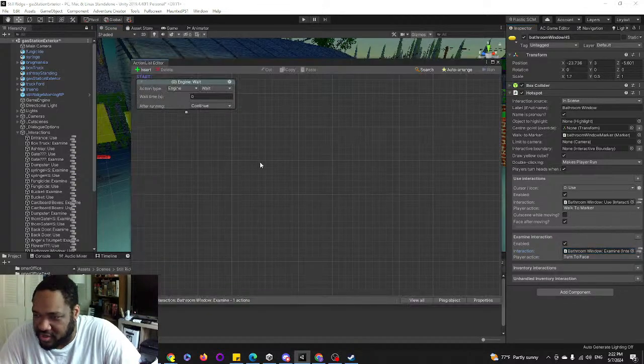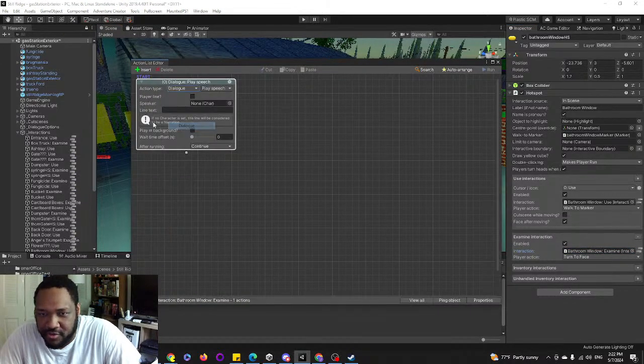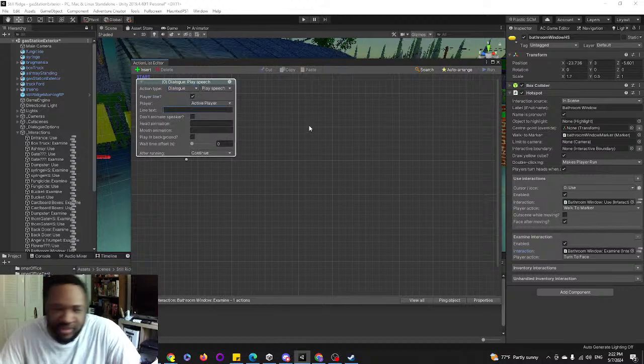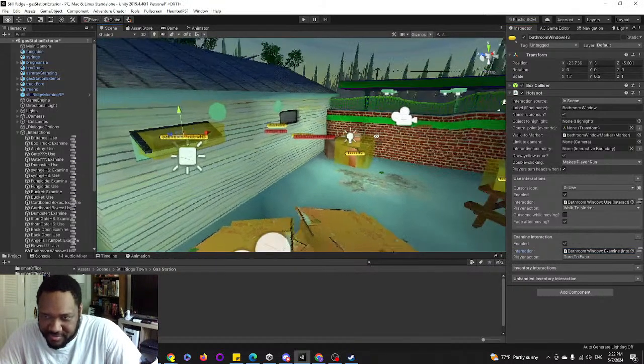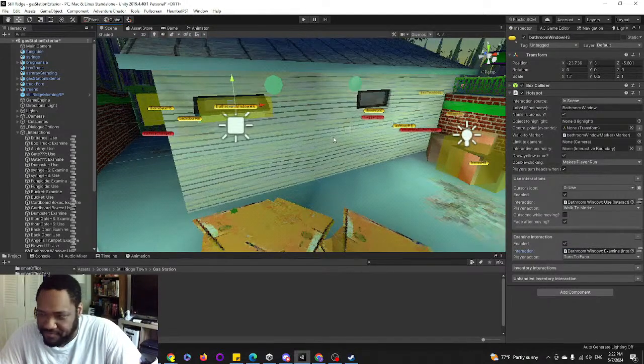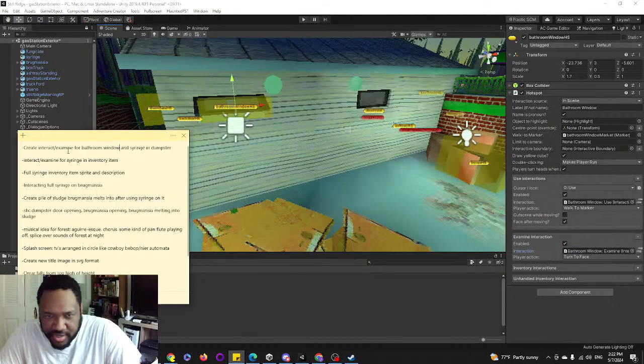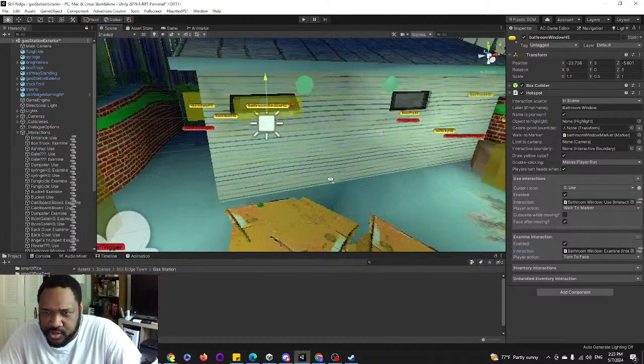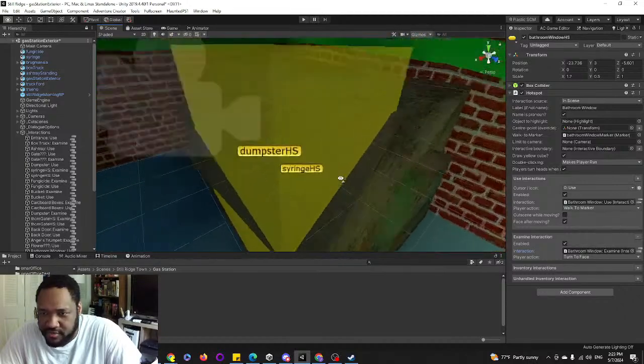I'm just going to create a quick interaction with the bathroom window. If you look at it, it just says something like, bathroom window. That'll change at a later date. I'm just putting placeholder text here. And back to my checklist. I've created interaction and examination for the bathroom window, and now I need to work on a syringe in the dumpster.